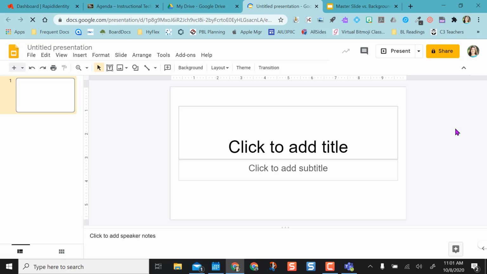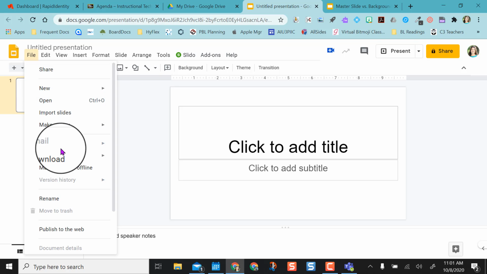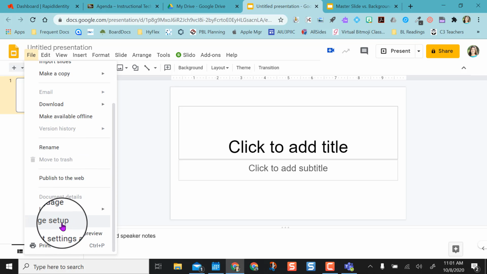Before you do anything, you want to change the page setup so that as you add images and text, it doesn't get distorted if you were to change the page setup later. So what you'll do is you'll come to File, scroll down, and you'll come to Page Setup.